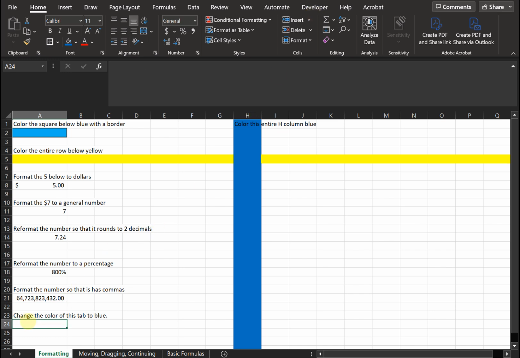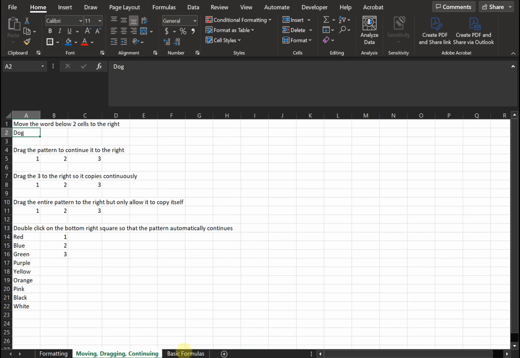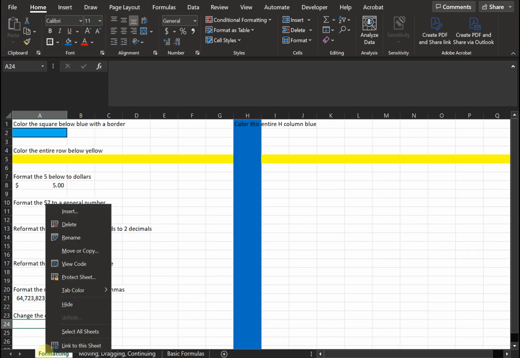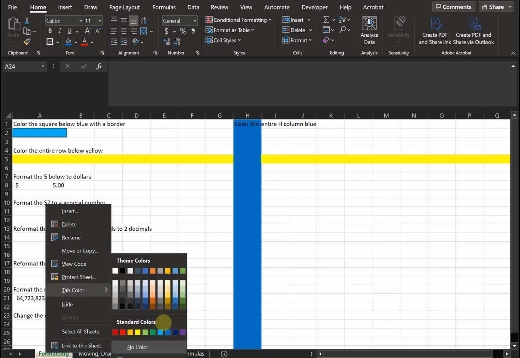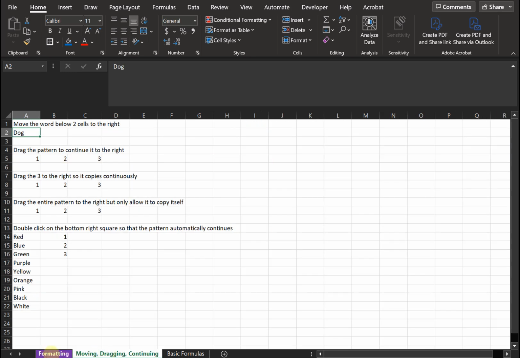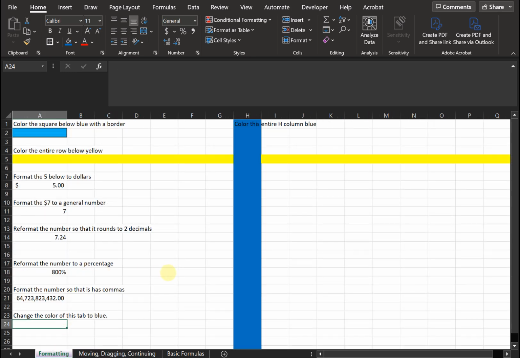The last thing that I want to do is change the color of this tab to blue. You'll notice here I have 3 different tabs. These actually create different spreadsheets. But you can change the color of the tab. What I'm going to do is right click on where it says formatting, and then you'll see it says here tab color, and you can select whatever color that you want. And now you can see it's purple because that's my favorite color. So okay, that is the first part of this.